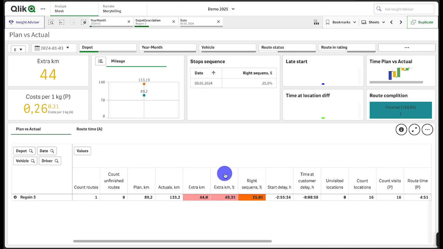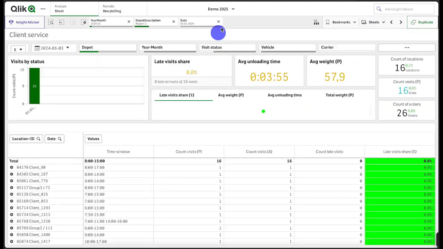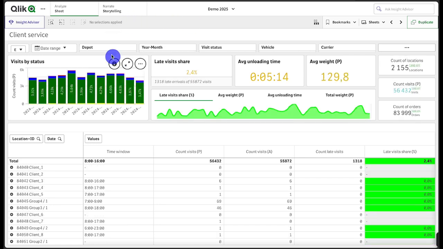Let's move on to the quality of service report. With this report, we can see the distribution of the number of deliveries made normally and the number with violations. First of all, we can see the structure according to the timeliness of arrival. The green part is the arrival on time.